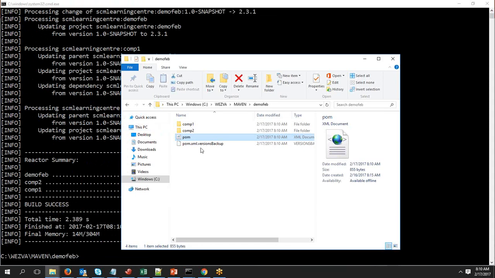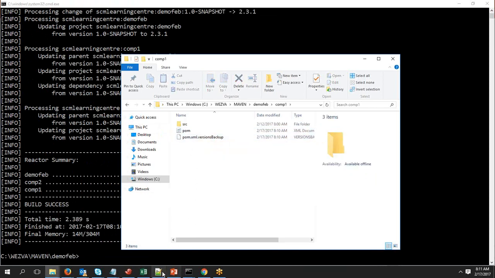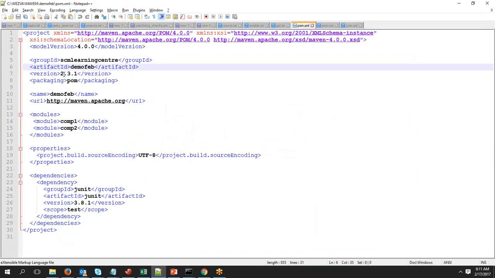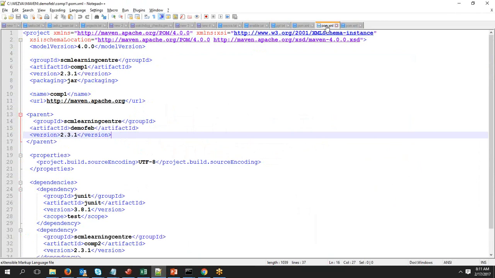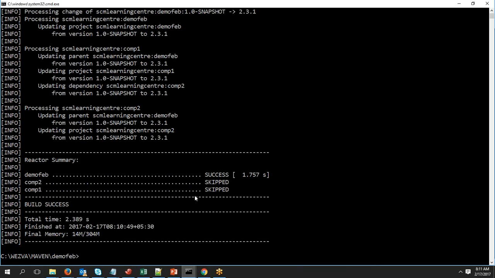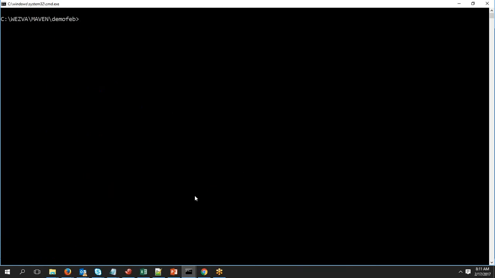So if you go and look now, you can see that it has taken a backup of the existing file. See? And if you go to each of the files, it would have been modified. Everywhere it would have been modified to the specific version. Here, here, here, it would have modified. And now, once we have modified, we'll go ahead with the build.